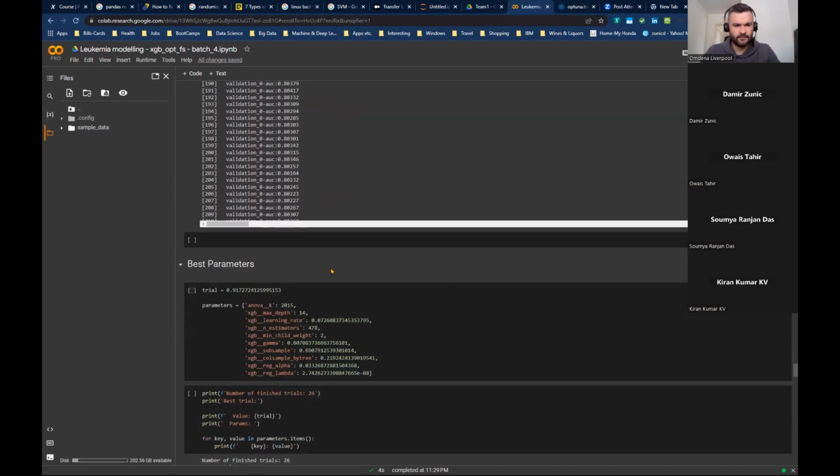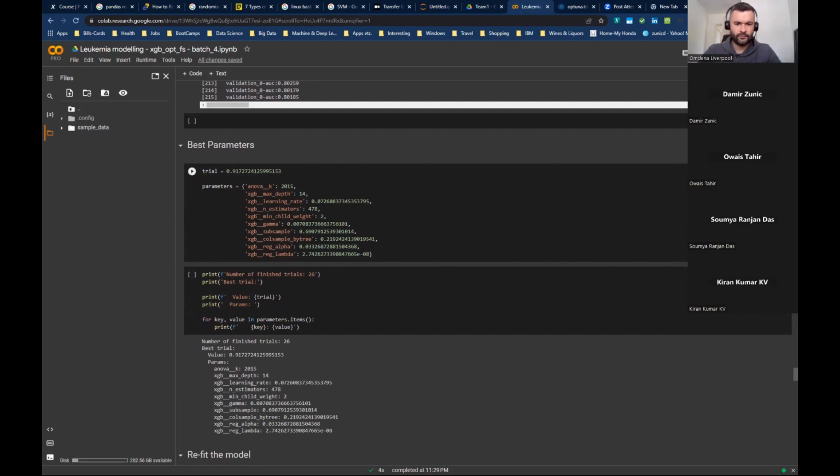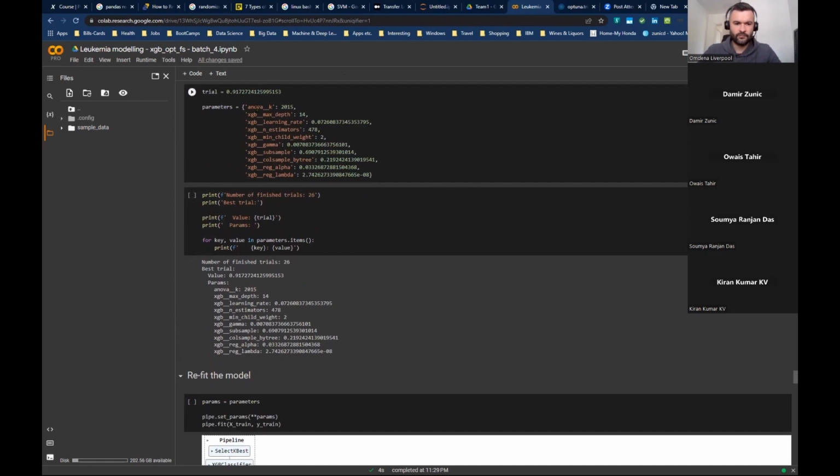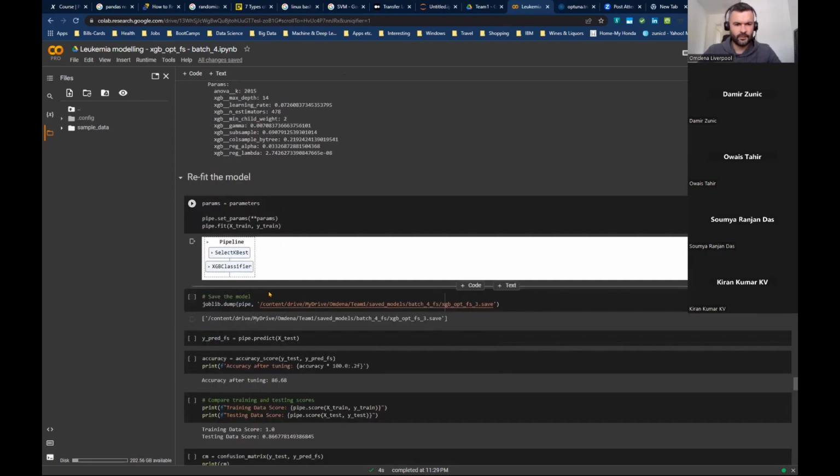So I had only 26, so from the output I recreated the parameters of the best one, and the best one was, I think, 24. So I recreated that, or 26. Maybe it was 26. The best one was maybe 24. I made a mistake here. So anyway, I copied those parameters and put them in refitting.